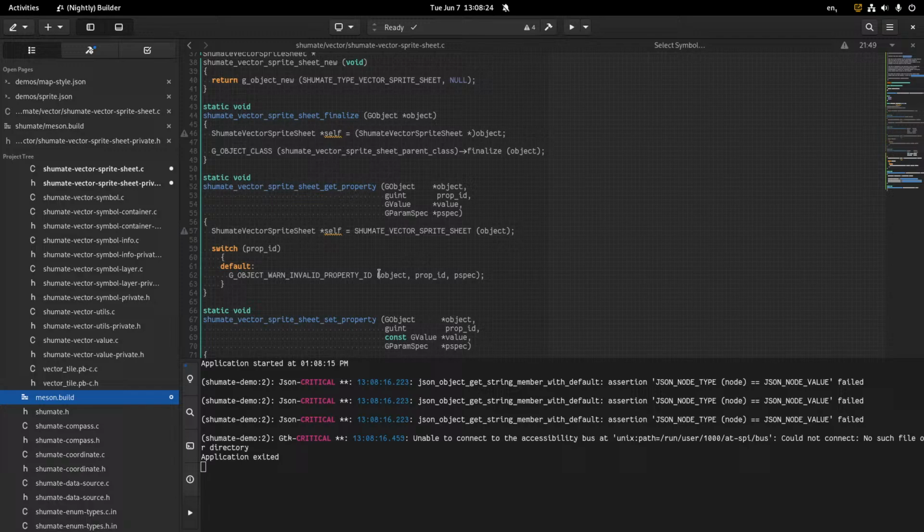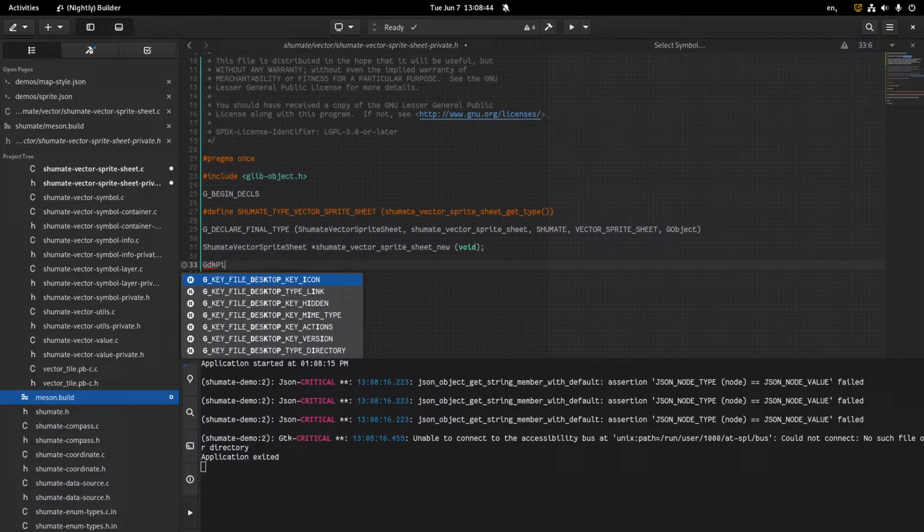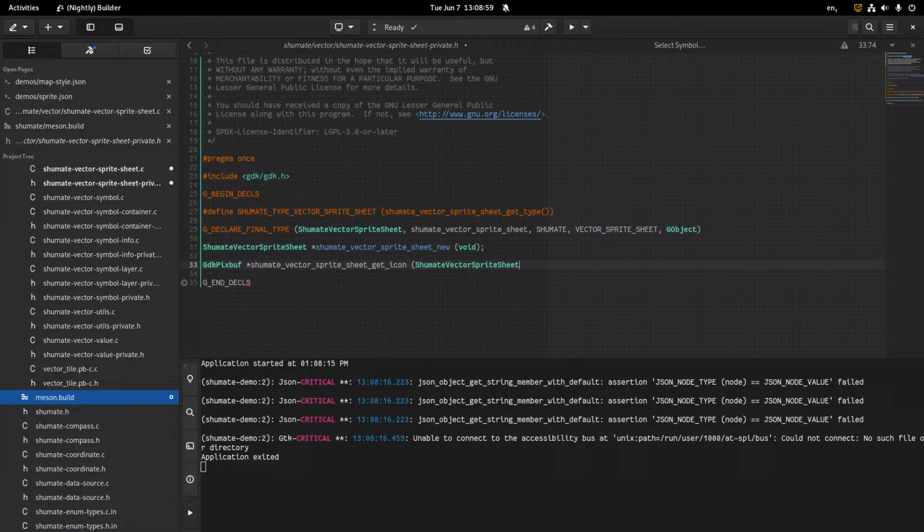So what I'll do next, usually where I start is I outline the API that I want, and then I go and implement it. So we've got spreadsheet new. We want to be able to get a particular icon as a pixbuf. So we're going to do a pixbuf, and to do that we need to include GDK. I believe that's it. So we should be able to get an icon.